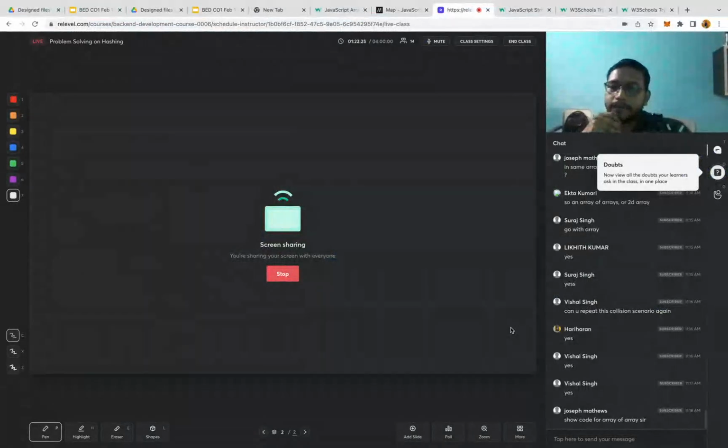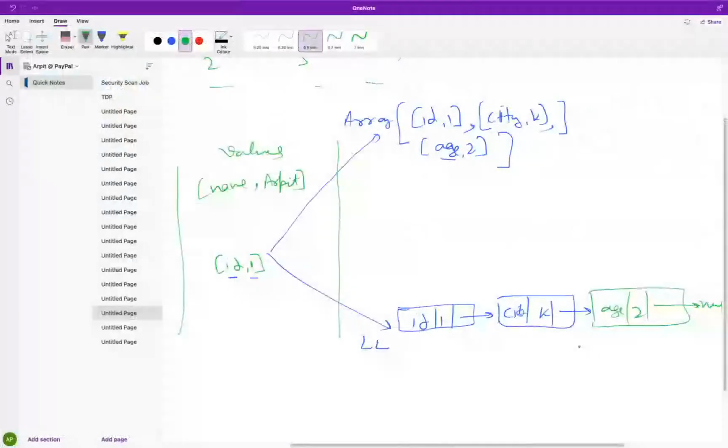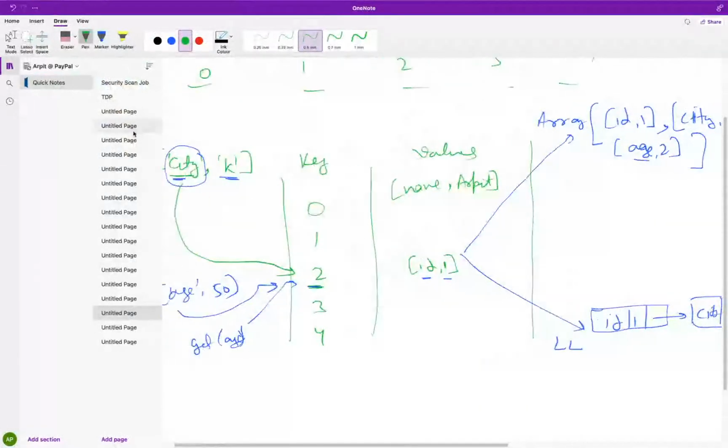Are we good, Vishal? Yes. So now let's see the code for the array first, and we'll understand the code of the array. But yes, this visualization is important.